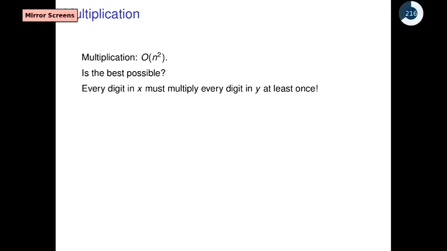Like here, writing down the output is only 2n. The number of bits in the output is 2 times n. How about here? So you could conceivably have a more clever algorithm. But every digit in x sort of must multiply every digit in y, right? Otherwise, how do you get the answer? I'm trying to prove you can't do better. So that's theta of n squared, right? There's n choose 2, or n times n.